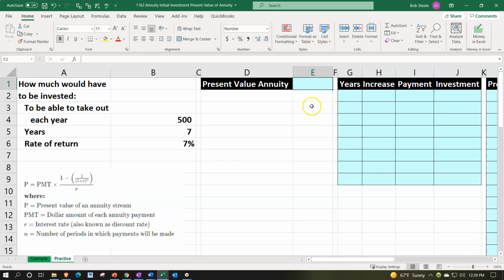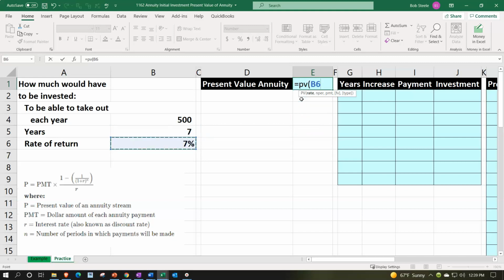So we're going to do a present value of annuity calculation, equals the present value. It starts off the same as the present value of 1. You can double click on the present value or shift 9. There is our function argument. We're going to pick up the rate, which you could type in there at 0.07. I'm going to point to the cell at B6 for the 7%, comma, number of periods. Number of periods is going to be 7.